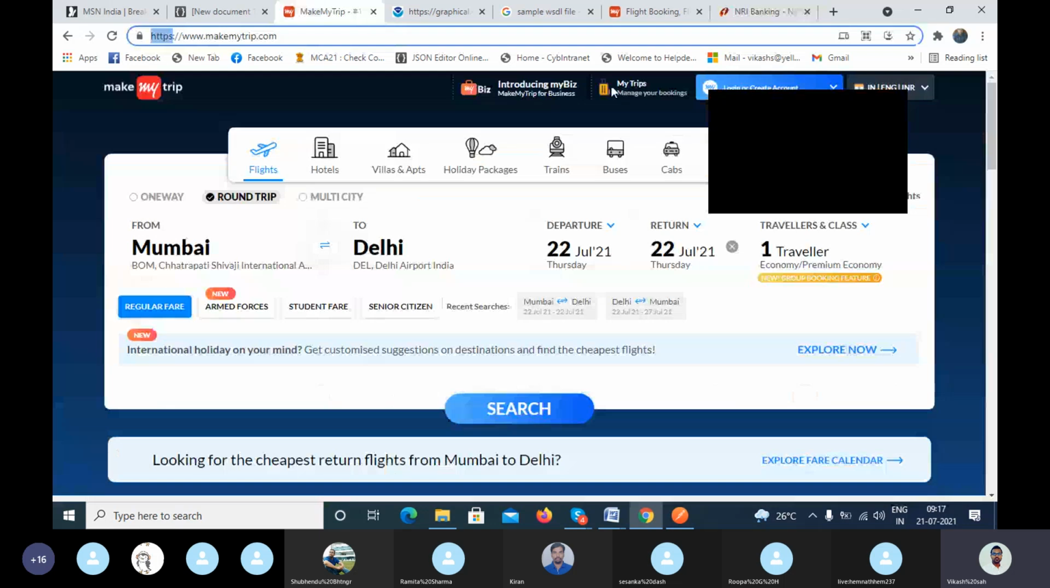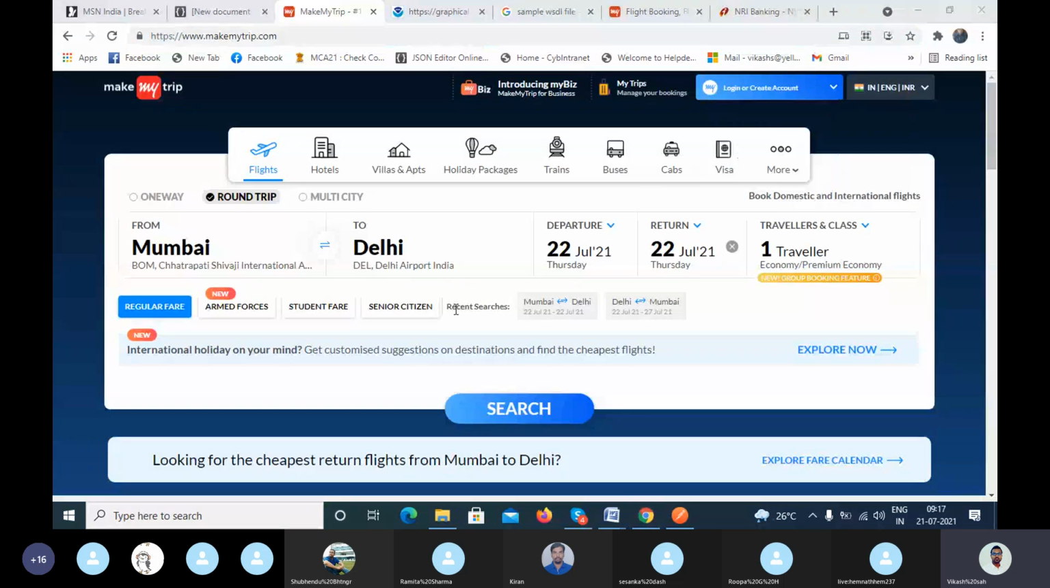Okay, let's come to here. Now I'm trying to book a ticket from Mumbai to Delhi. This is my request, which I want to send to the server. This is your client, and the client is sending the request to the server. My request is that I want a flight between Mumbai and Delhi on the 22nd. Hey server, could you please provide me the details? Now you click on search.